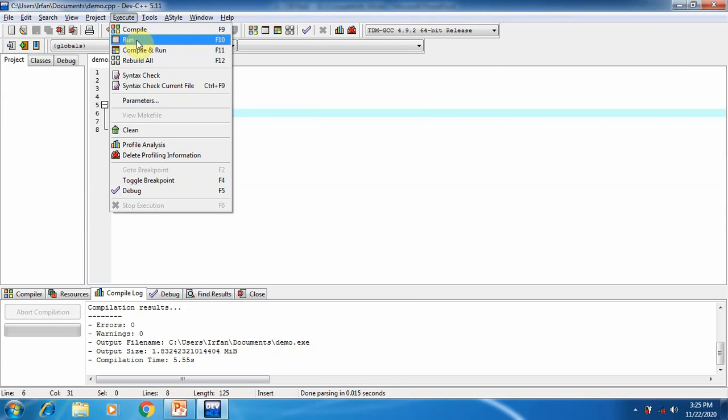One is compile and run. This one is the third command, a combination of the previous two commands. When we use this command, the compiler will compile the file and automatically run it. But if you want to see them one by one, you can use the separate commands. For example, if you want to compile only and not run, then you can press this button, and the shortcut key is F9.